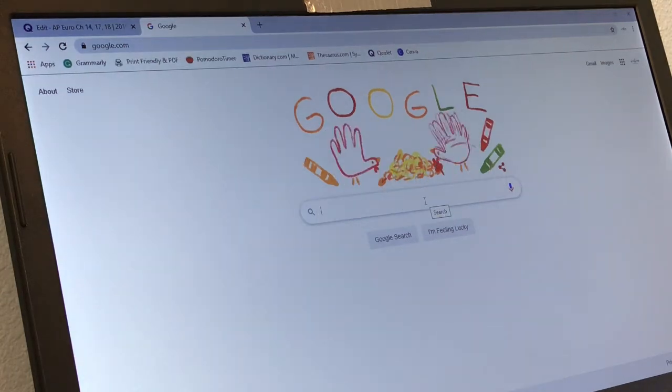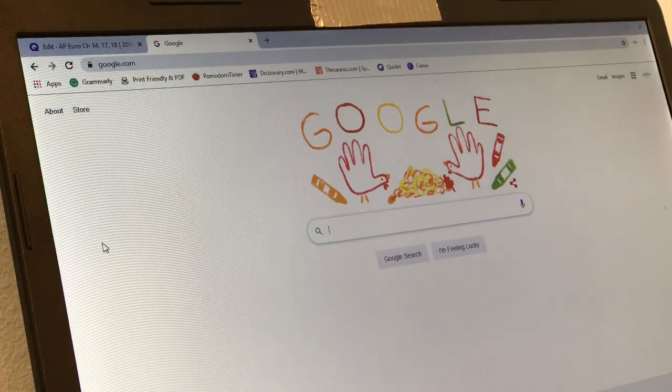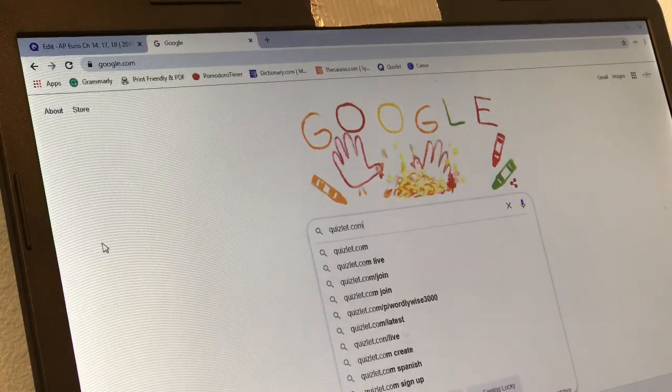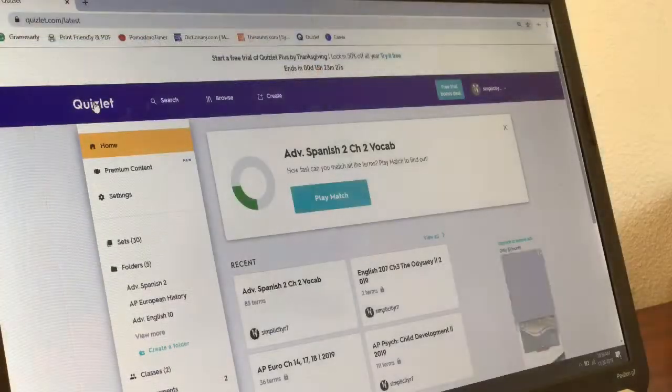So today I'm going to teach you how to make a Quizlet, so let's begin. First we want to just search up the actual website name. Click the first link you see, then you're brought to the home screen.